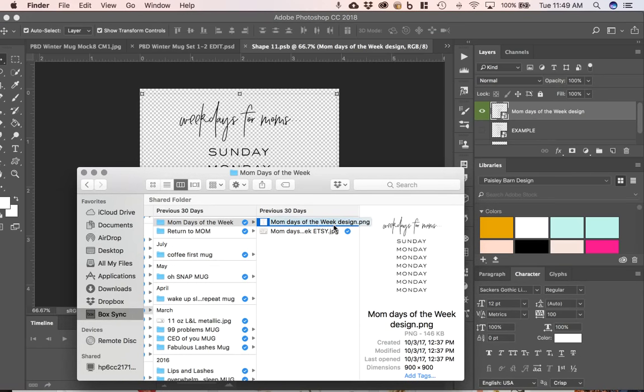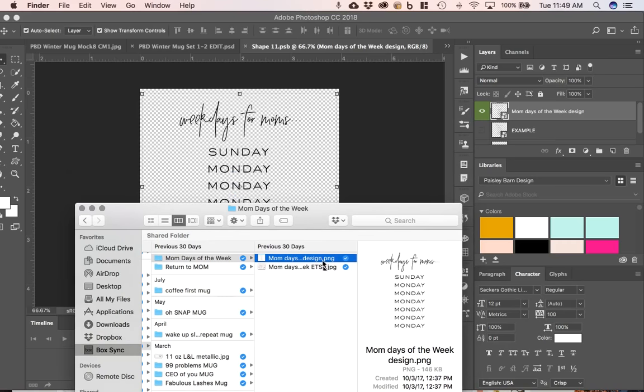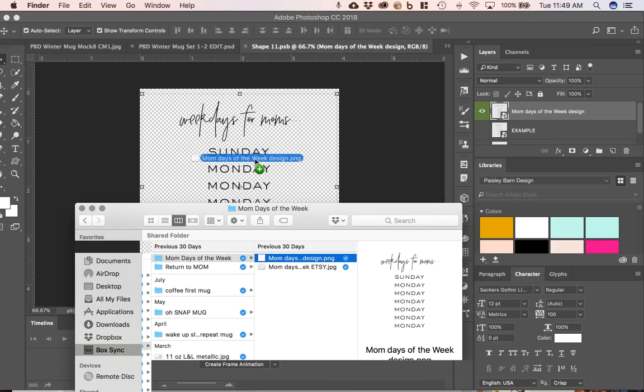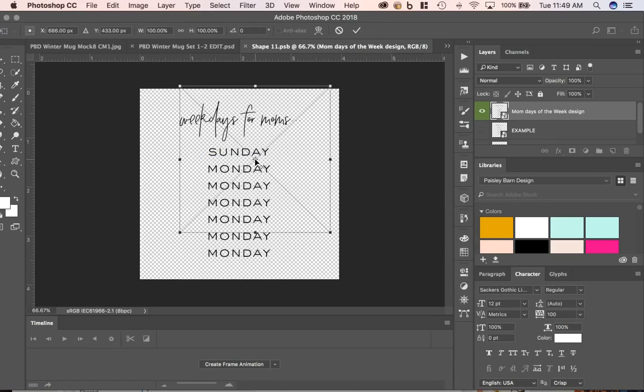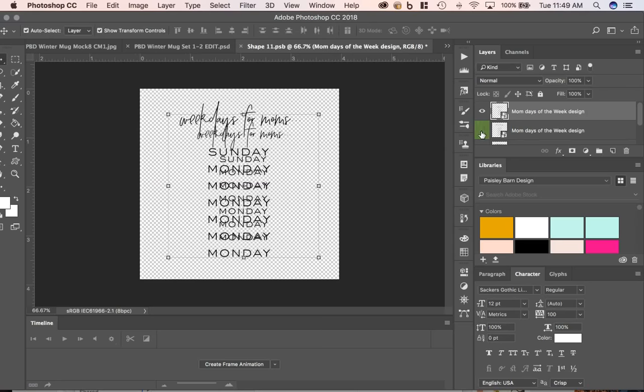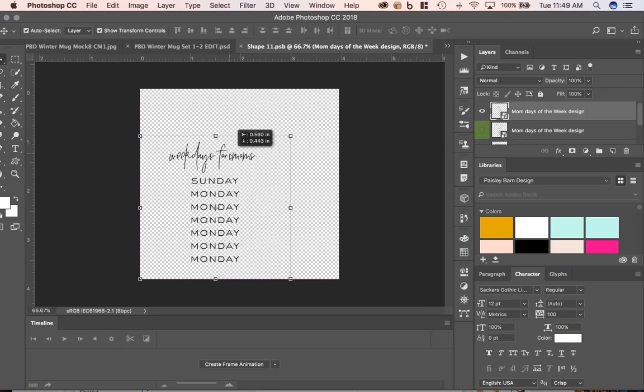I recommend using a PNG file with a transparent background, because that way you're not going to have any other colors on your mug. Unless that's part of your design, then obviously you want those colors on there. But for me, this particular mug is just text, and so I use a PNG so that I don't have any weird backgrounds. So I just drag the design in, bring it over.